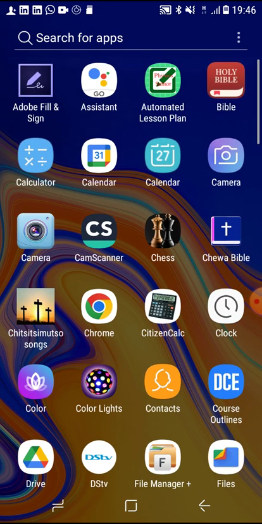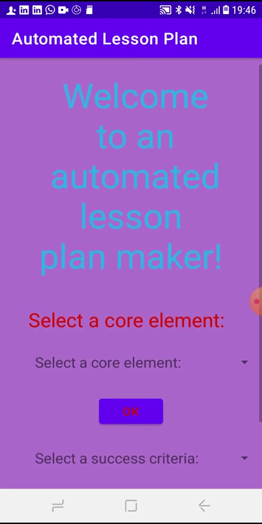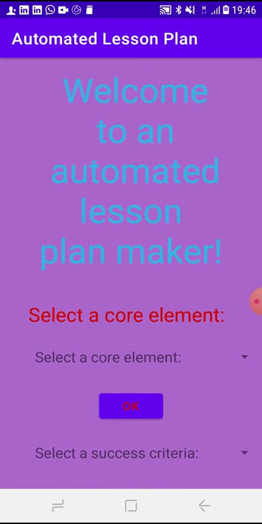This is the application. It has already been installed here in my phone. So you have just to click on that one. And the moment you click, you'll be welcomed by this landing page. Welcome to an automated lesson plan maker.